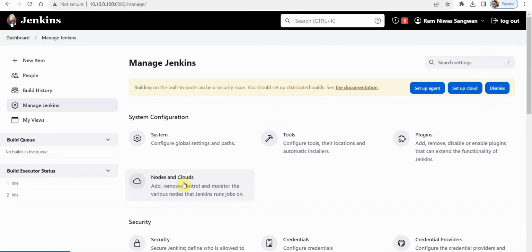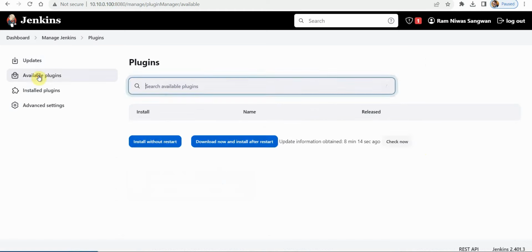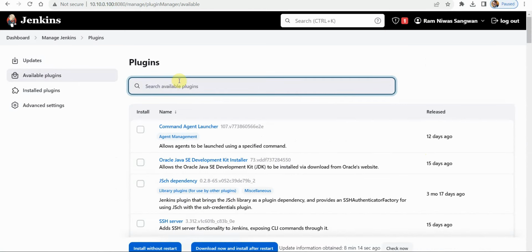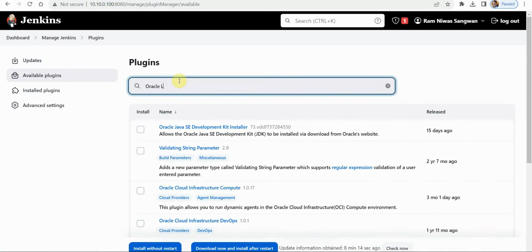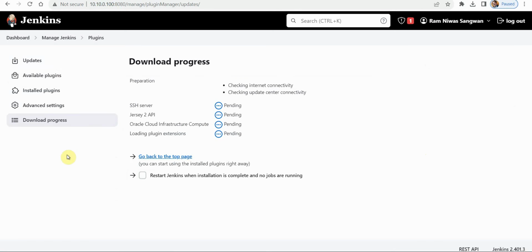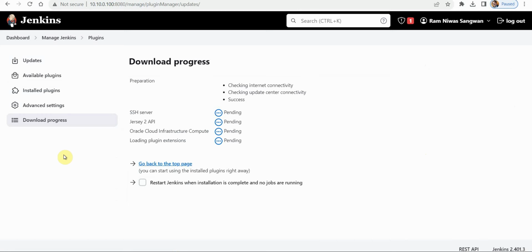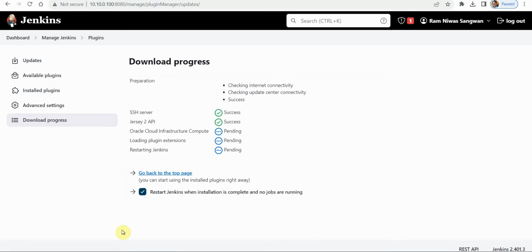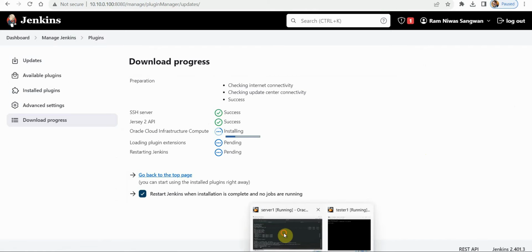For nodes and clouds, I will install one plugin, OCI, Oracle Cloud. So go to available plugins, Oracle Cloud. This is what I want, Oracle Cloud Infrastructure Compute. This plugin will be needed for my OCI instance to be configured as an agent, and restart my Jenkins when the installation is complete and no jobs are running. I want to do that. In the meanwhile, let's do one thing.